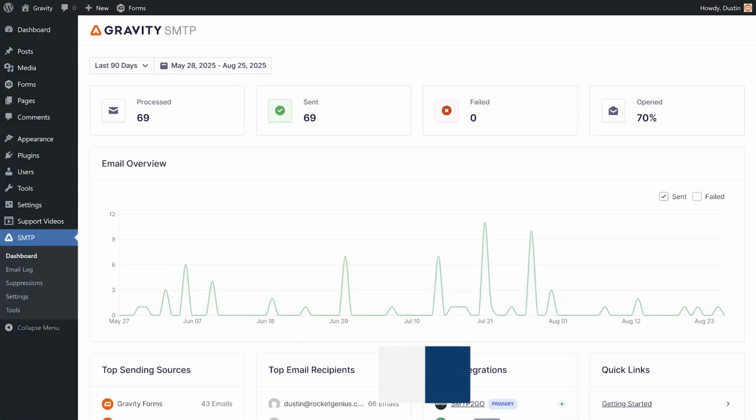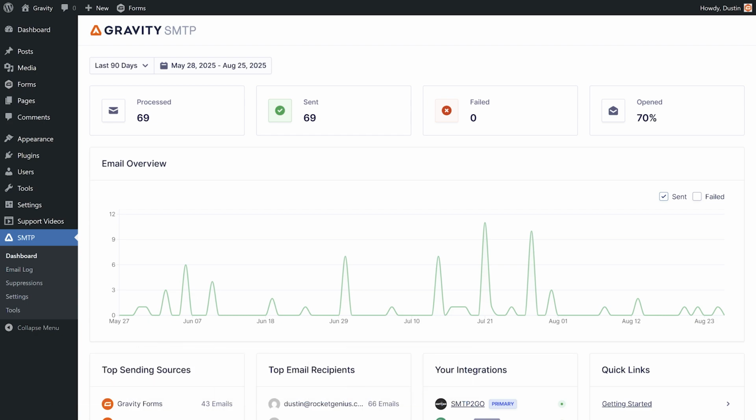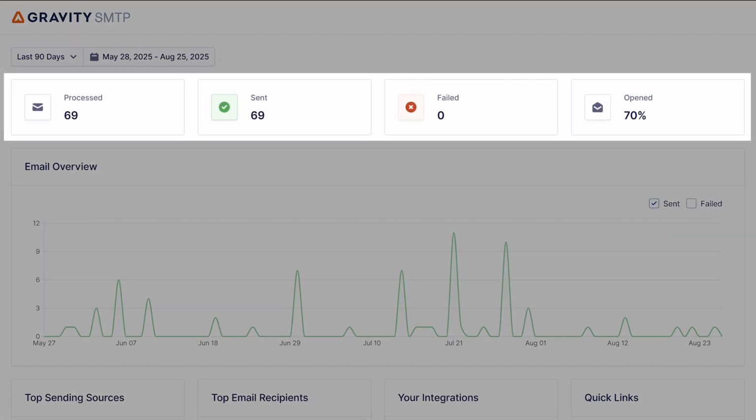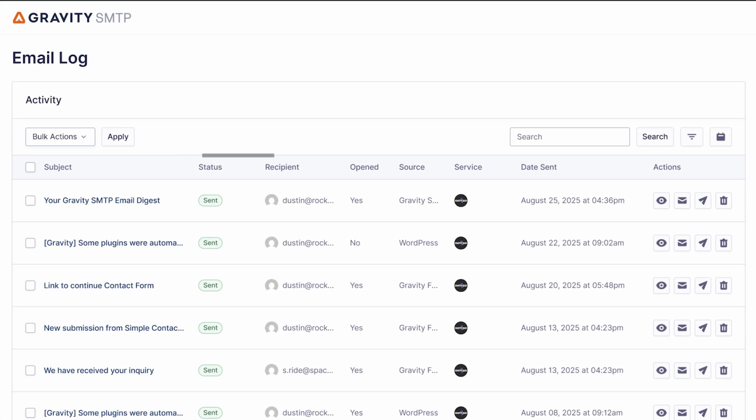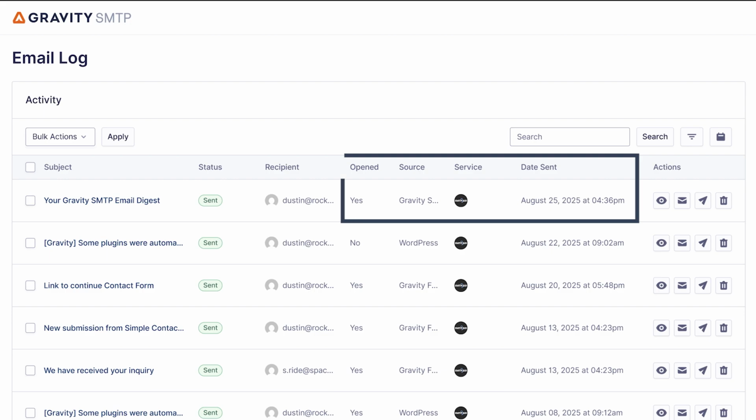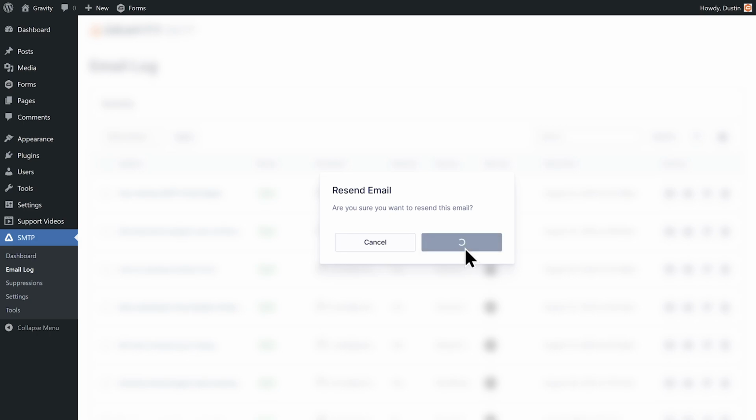Once you're set up, you'll be able to monitor your email traffic at a glance using the SMTP dashboard. Track valuable stats such as the number of emails sent and overall open rates. Additionally, the email log gives you a record of all emails sent and lets you see at a glance the date the message was sent and whether or not the email was opened. You also have the option to resend the email.